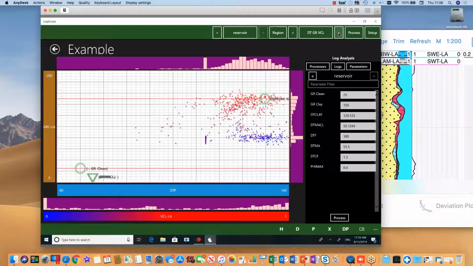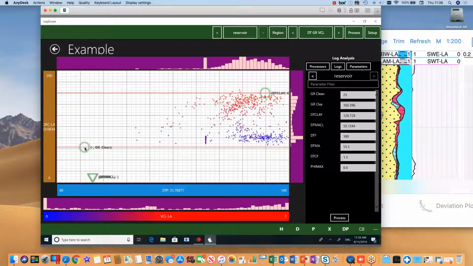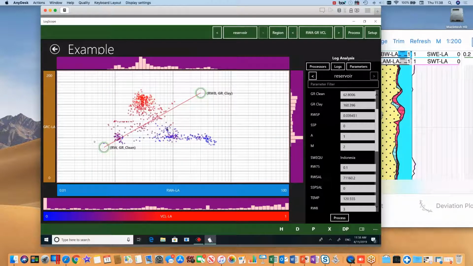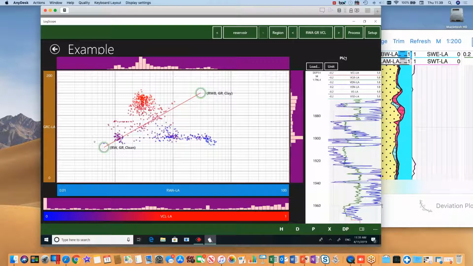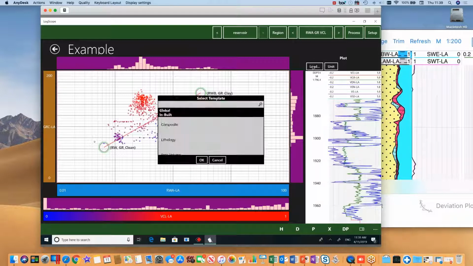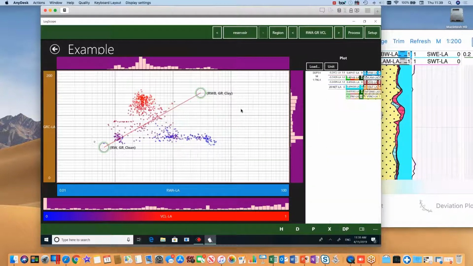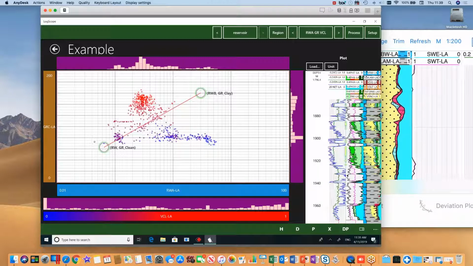And then we have the gamma ray versus the sonic, and we can set our gamma ray points like so. And then we come to the gamma ray versus the resistivity cross plot. These points here, these are the points that are the hydrocarbon bearing points. So let's just pull up the composite plot, and we can see these points here.